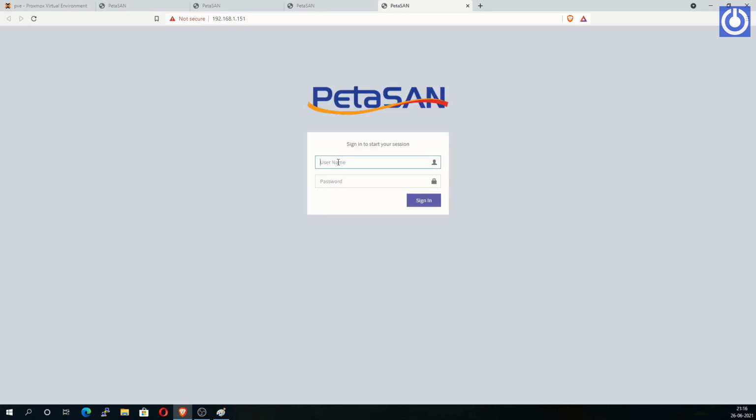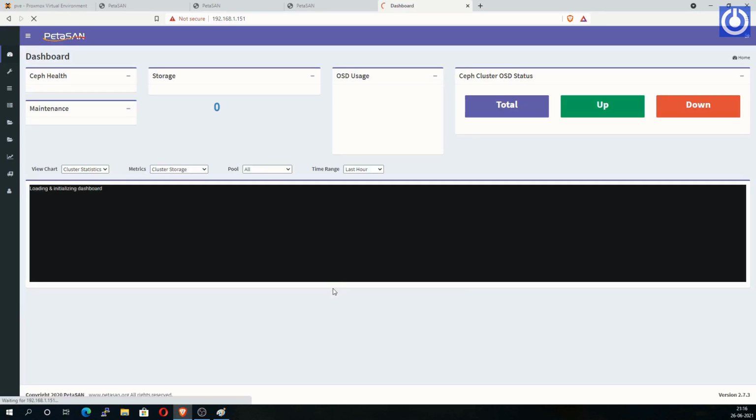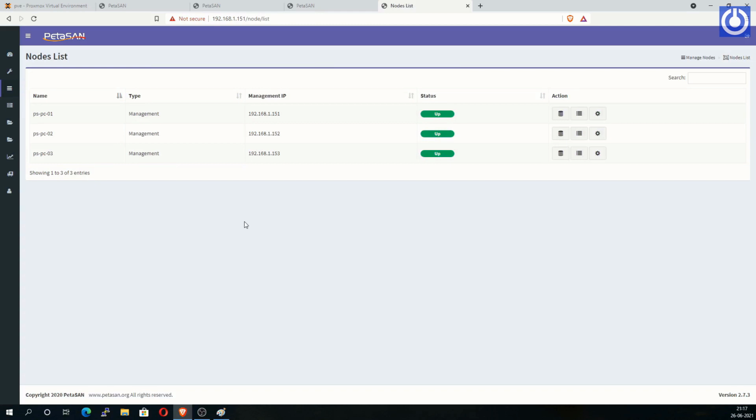Sign in with user as admin and password. Click Sign in. This is the dashboard of PetaSAN. Navigate to Manage Nodes and click Nodes List. You can see all 3 nodes of this cluster are listed here.